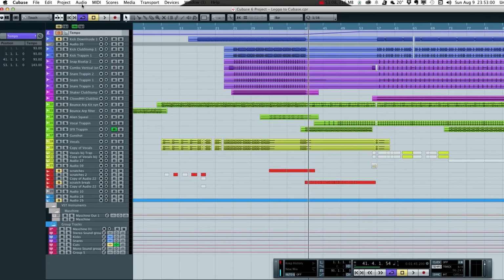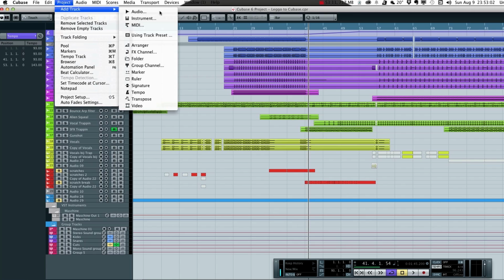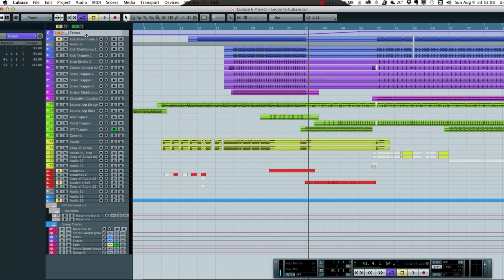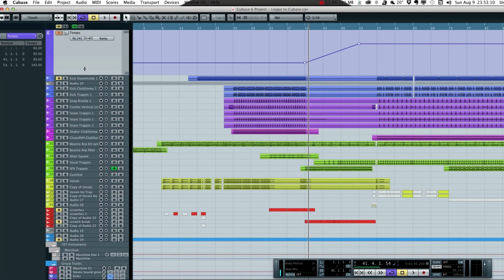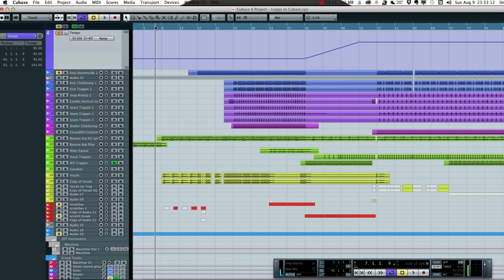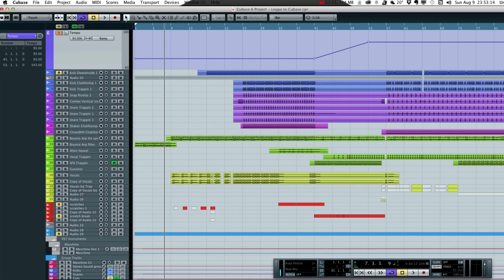You go to Project, Add Track, and you can choose all these different tracks, and I needed tempo. I made a tempo track. That's my track right here. This will control the tempo of the entire project. So it started out at 93 BPM, and you can just draw inside this track.